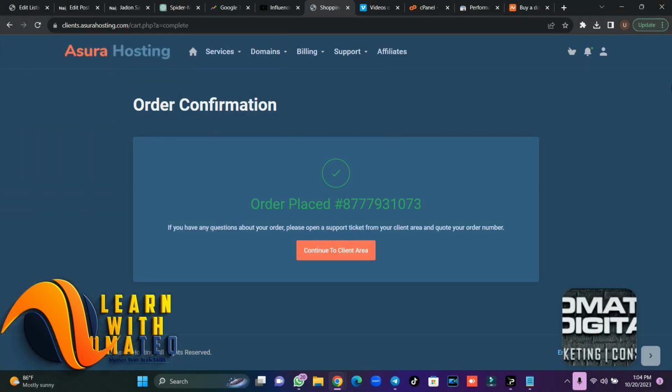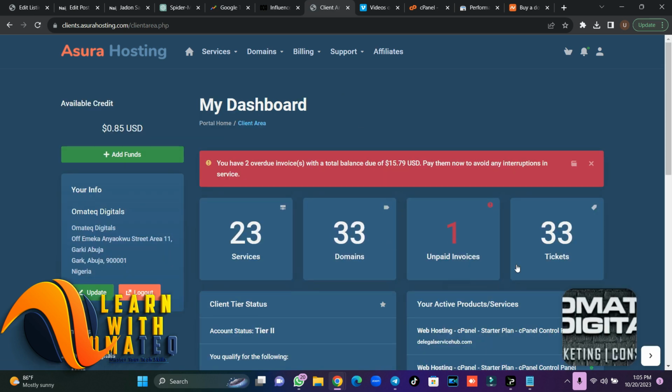Step two now is how do you link your new domain to an existing hosting account? Remember, I purchased only a domain. I didn't purchase a hosting account. If you check, I just purchased only a domain.